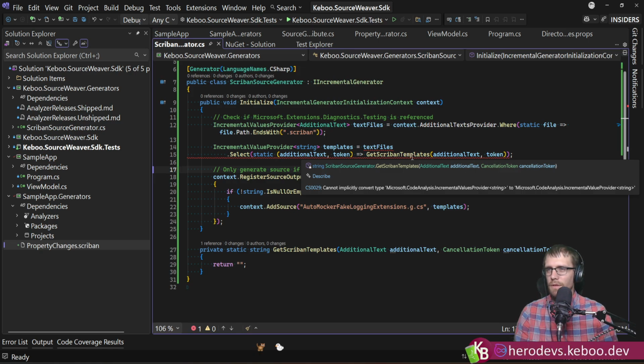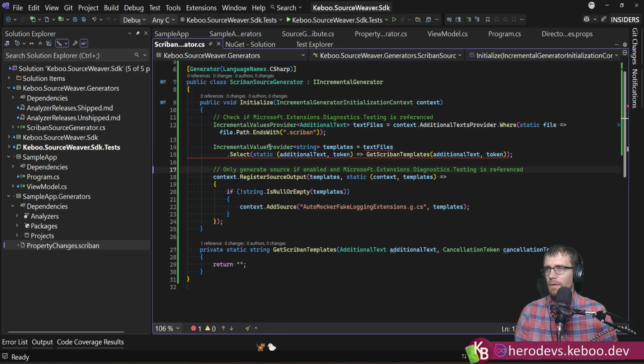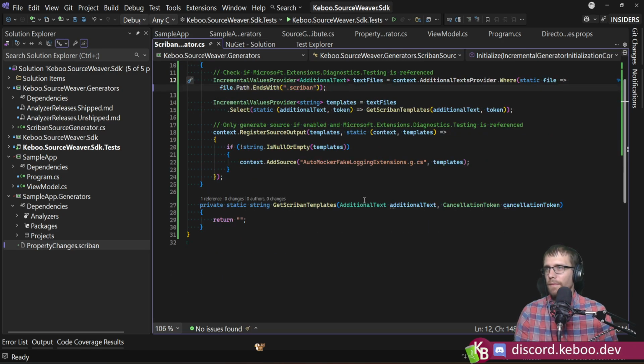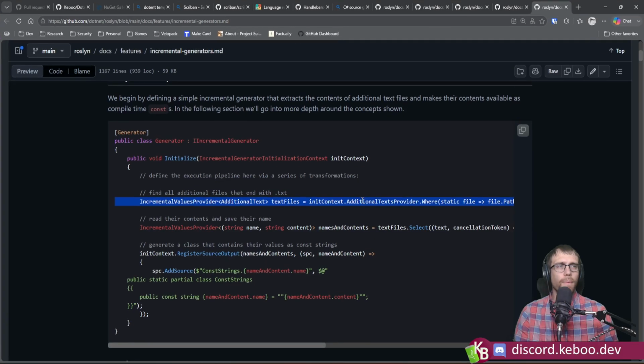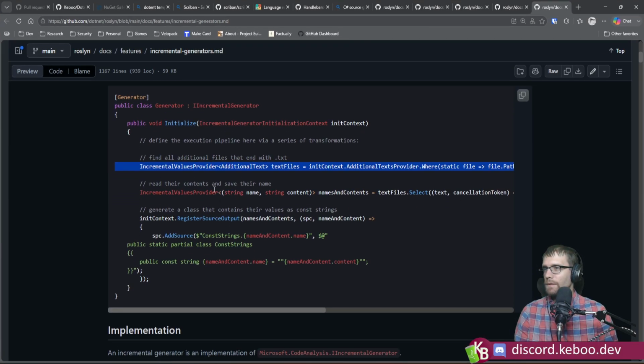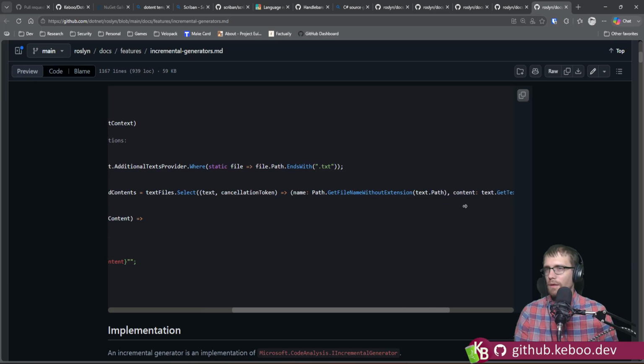Cannot implicitly convert type incremental values provider to incremental. Wow, that is brutal. Okay. And then do the thing, do the needful.